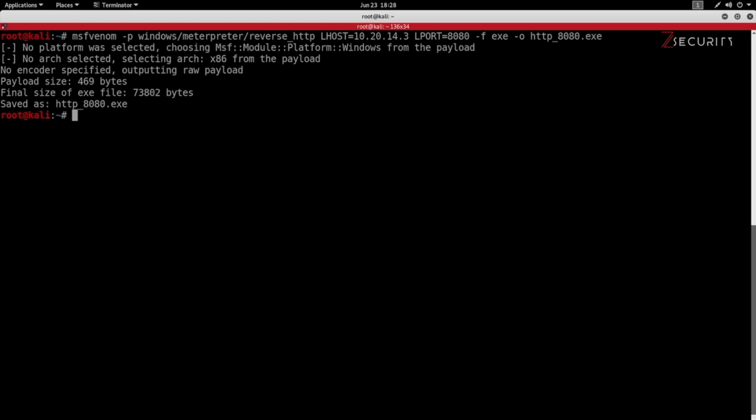I'm going to transfer this file to the Windows machine. I'll cut that off the video. And the next step that we need to do is listen for incoming connections. So we created the backdoor. Now we need to listen for incoming connections. So when the backdoor is executed on the Windows machine, it comes back to my computer. To do that, we're going to use Metasploit. So we're going to do msfconsole.